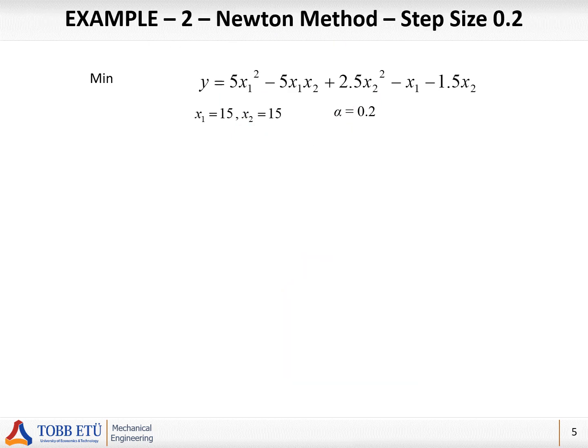So let's use this example with Newton's method too. In Newton's method, we will set the step size as 0.2. As we said while talking about it, the step size doesn't matter, so we could just use 1, but I want to show you how it changes the results. We start from 15, 15, and the step size is 0.2. If you remember, gradient descent actually diverged in this case and didn't converge.